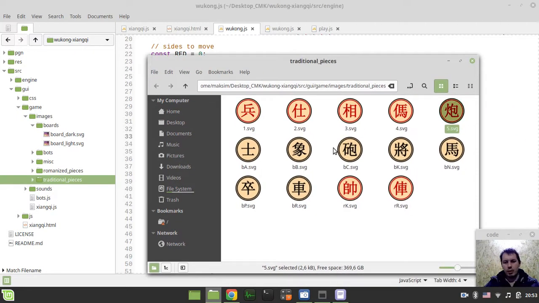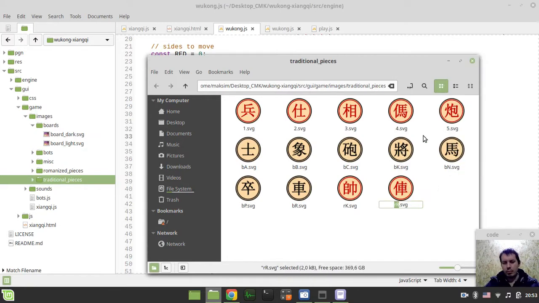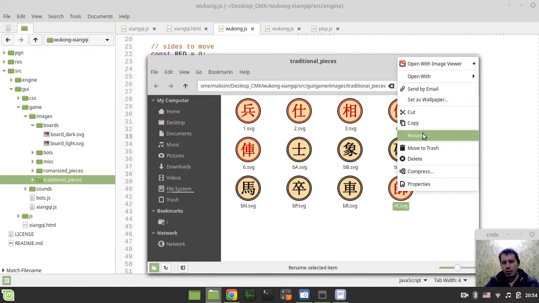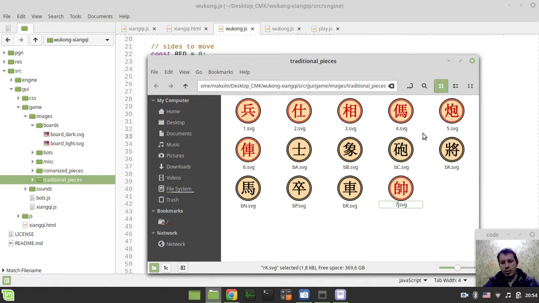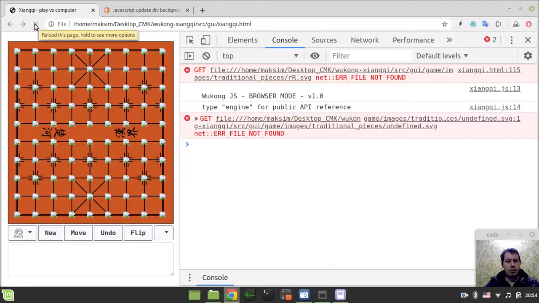Red rook and red king, so red rook, rename 6, and the red king, rename 7. You know, at the very least the white pieces should be reflected. Nope, come on. Why are you looking for a rook?